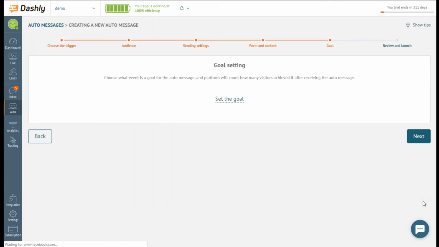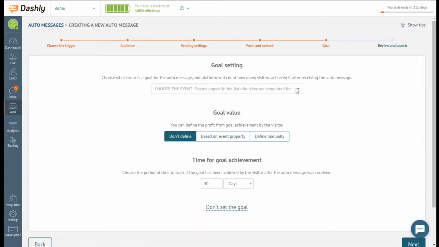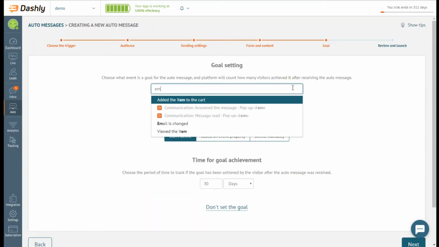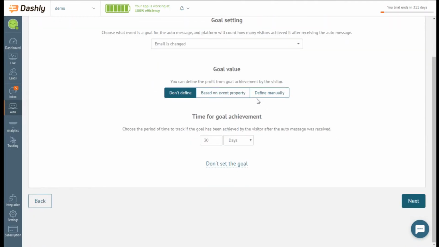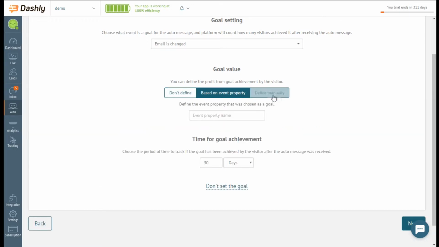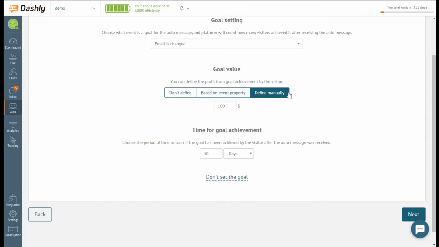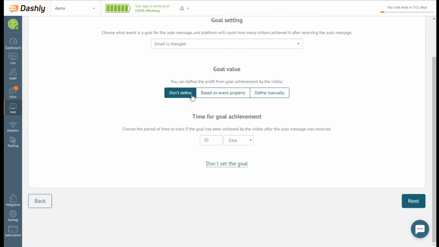Next step is setting the goal of the message. A goal is the key action you expect the lead to perform. Some lead actions can bring income to your company. If a message leads to such action, select it as a goal. You can also define the timing for this key action to be done.